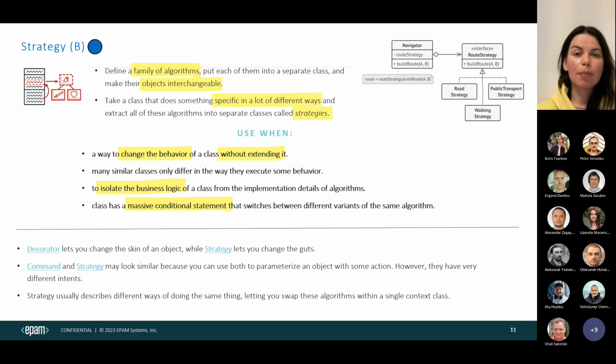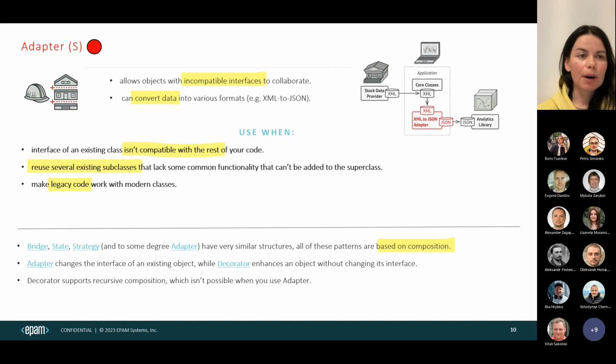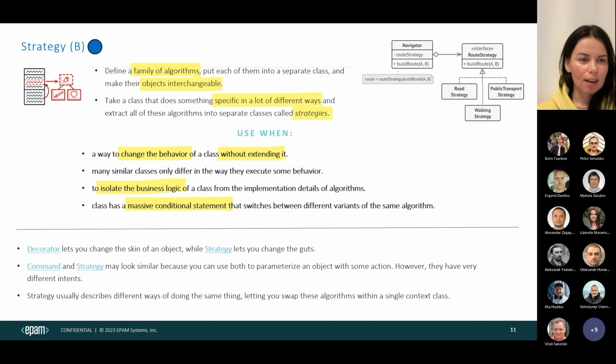So let's go to the behavioral patterns, and we will talk here about strategy. Imagine that you have to get to the airport. That's probably the most famous example when you talk about strategy. You can catch a bus, order a cab, or get your bicycle. That's all your transportation strategies. You can pick one of these strategies depending on factors such as budget or time constraints.